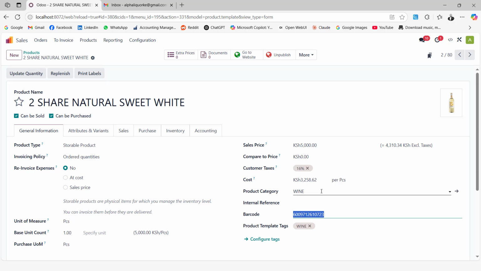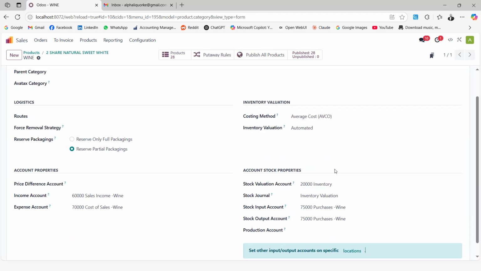And also you can define the unit of measure if you're selling per piece. And these products can be connected to the chart of accounts through this product category, where when you sell this product, it's going to hit an income account called sales income wine, and it's going to hit a cost of sales account.